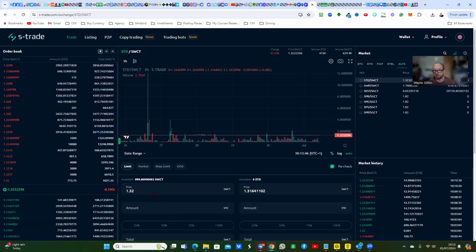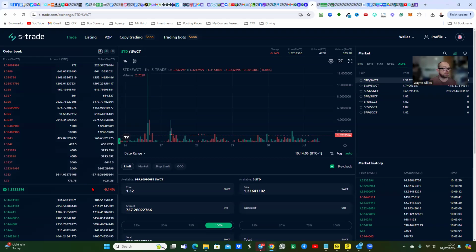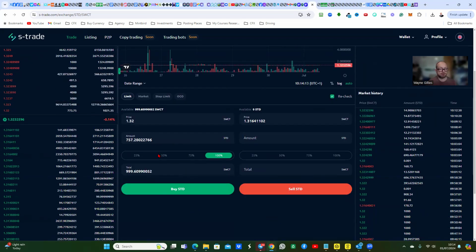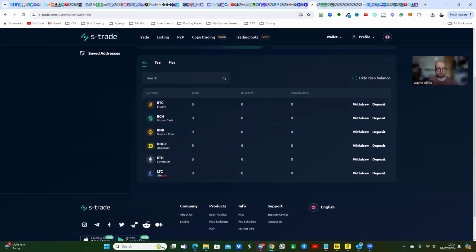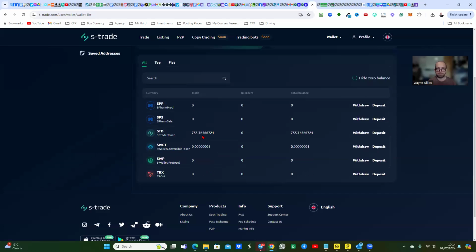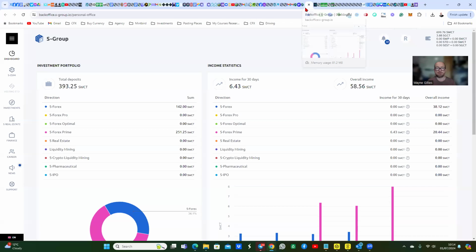132 is the current price. I'm just going to go for that first for ease of use. In fact, I'll just go for 100% of that STT, and I'm going to just double check. Yeah, 132. I'm going to buy at that price. There we go. Confirm. Check my wallet. Has it gone through? Should be straight away. There we go. It's gone through. So what I need to do now is to transfer that back to my S-Trade account.